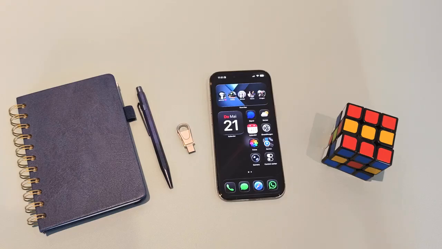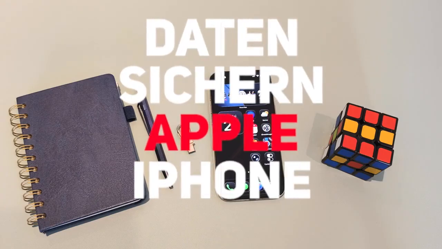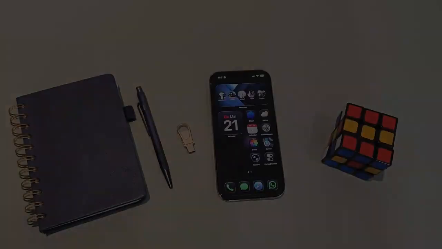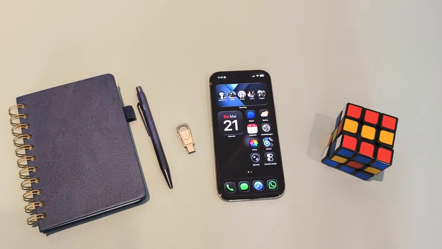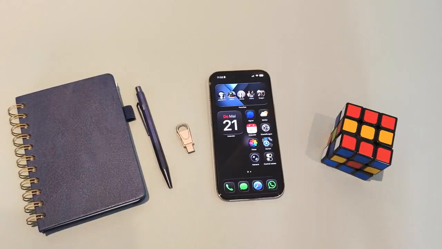How you can save your iPhone data, i.e. documents, images, and much more, you will find out in today's video. So stay tuned. Each of us knows that at some point the memory of the smartphone will be full and you don't know where to go with the files. You can either delete it on the PC or with a cloud storage.